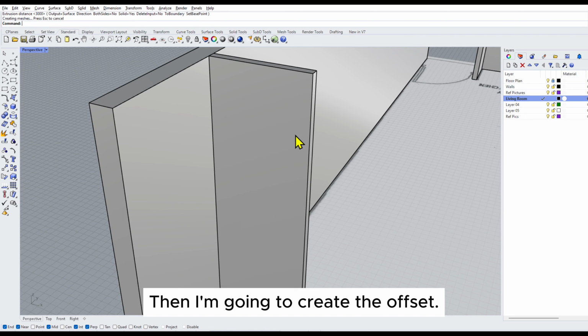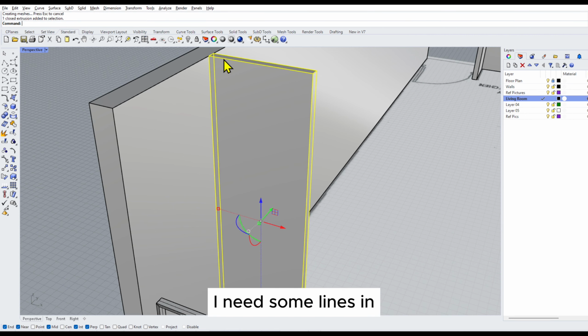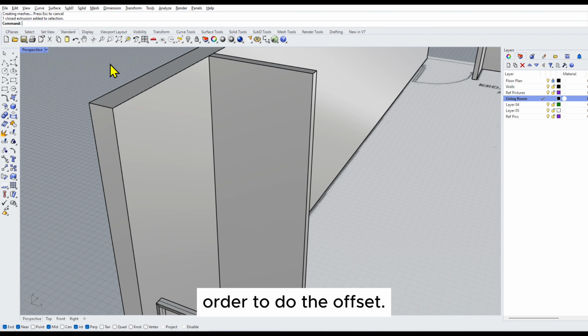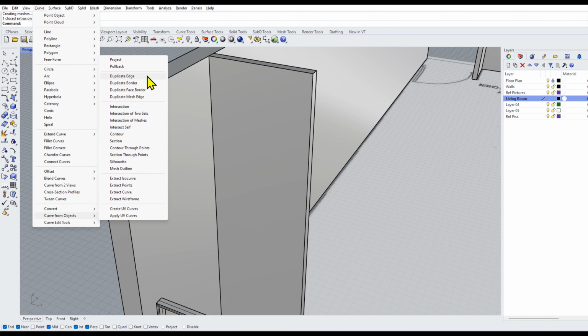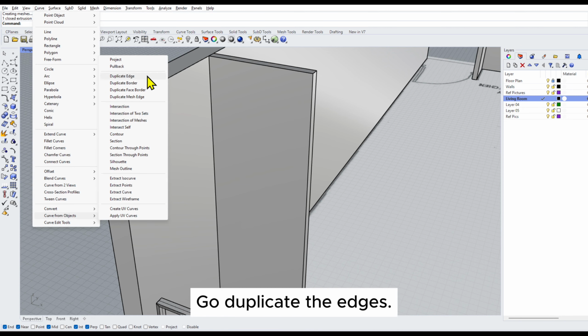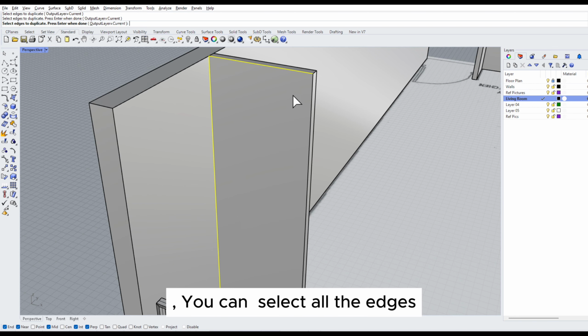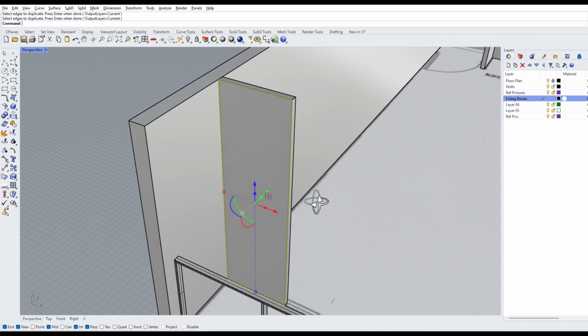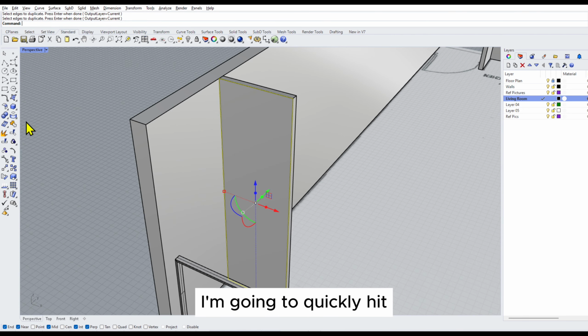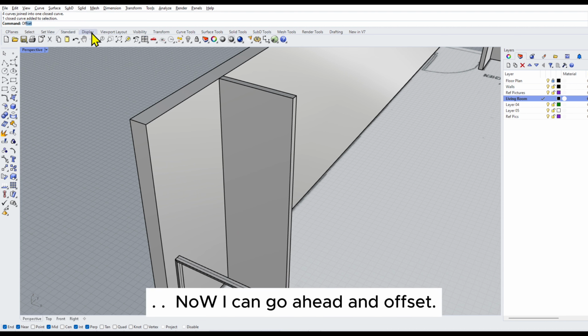Then I'm gonna create the offset. First, I need some lines in order to do the offset. So I'll go to curve, curve from objects, duplicate the edges. You can select all the edges and turn them into lines. Enter. There are 4 separate lines. I'm going to quickly hit join before I deselect. Now I can go ahead and offset.